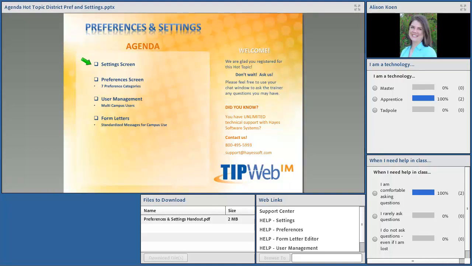As you can see from our agenda, we've got settings, preferences, user management, and form letters. Those are the four main areas that we'll be talking about. Also notice in the lower right-hand corner in the web links box, those same four areas have been documented in the help. So even if you're watching the recording, you can click on those and it'll take you directly to the information in our Help Center that talks about those areas.